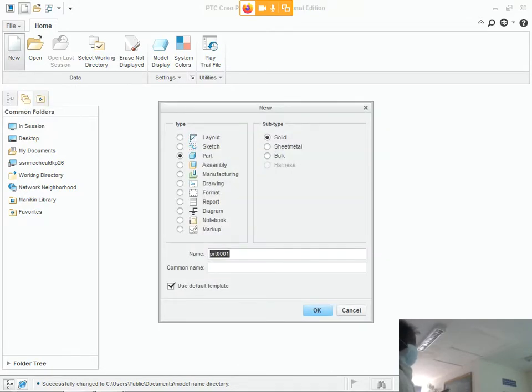So once you click that, you get these options. There are many types which are available for us, and subtypes are also there for each type. Our interest will be in part and assembly alone. Part has solids, sheet metal, and bulk as subtypes, and similarly assembly has many other subtypes, of which we'll be interested in design. Part can have both sketch and layout as a subset in itself. So we'll just stick to part itself.